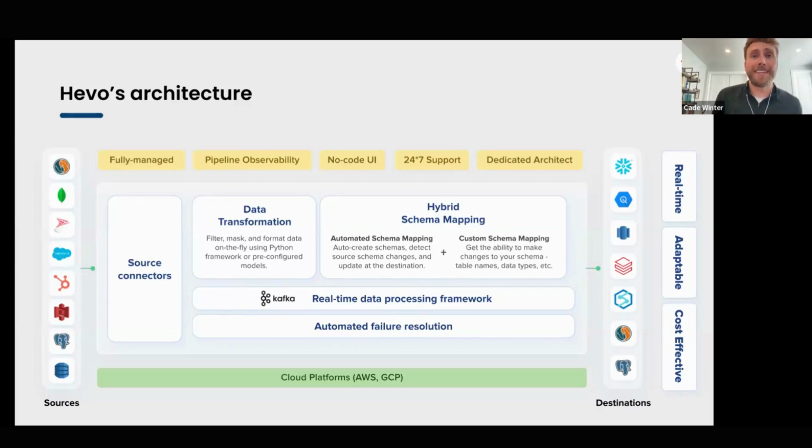But we also understand that every now and then you have something really specific that you need to be able to do, and Hevo enables that. So you can do custom schema mapping with Hevo. So map it to specific types, specific columns, and so on. So it's a really great balance between the automated functionality that we have and the ability to do just some slight customization to meet your specific needs.